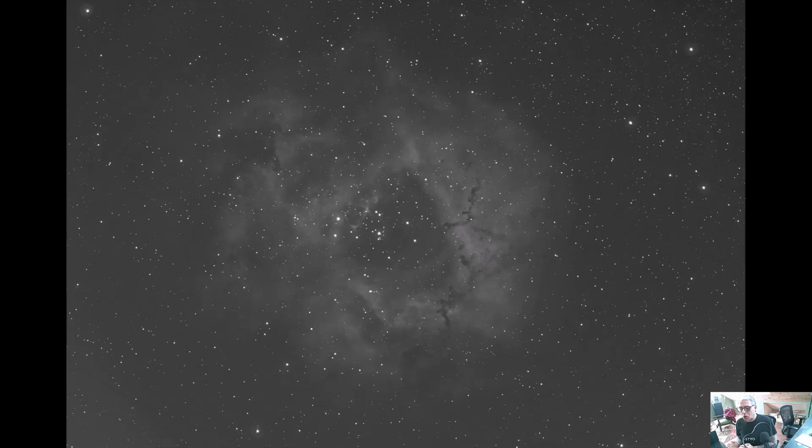Let's take a look at the O3 data. This is emission from oxygen, doubly ionized oxygen, in fact, and this filter will narrow the band to roughly centered around 500 nanometers. So it's on the opposite end of the spectrum from hydrogen alpha, and we can see here that the signal is strongest in the inner ring of the structure.